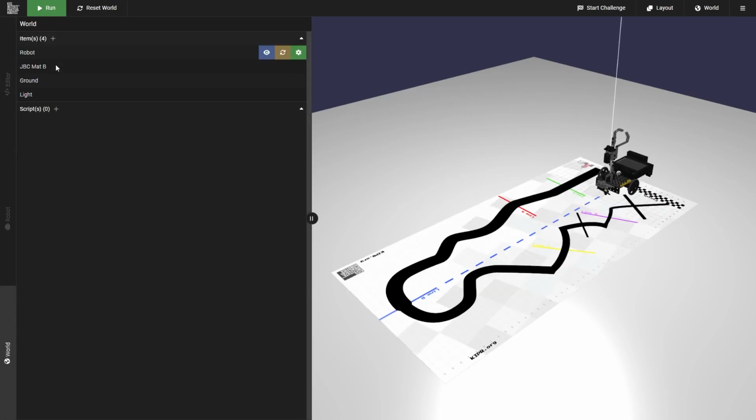On the B mat, you'll notice that we have JVC mat B, the ground, a light, and a robot. There's not as much in this scene because most of the time it's used for line following. We'll go ahead and switch to a different scene now for one of the challenges.